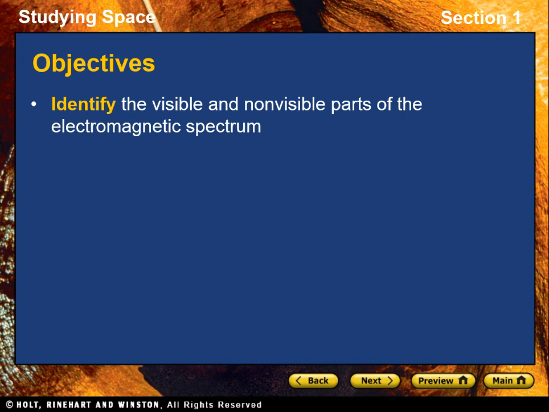At this point, you should be able to identify the visible and non-visible parts of the electromagnetic spectrum.